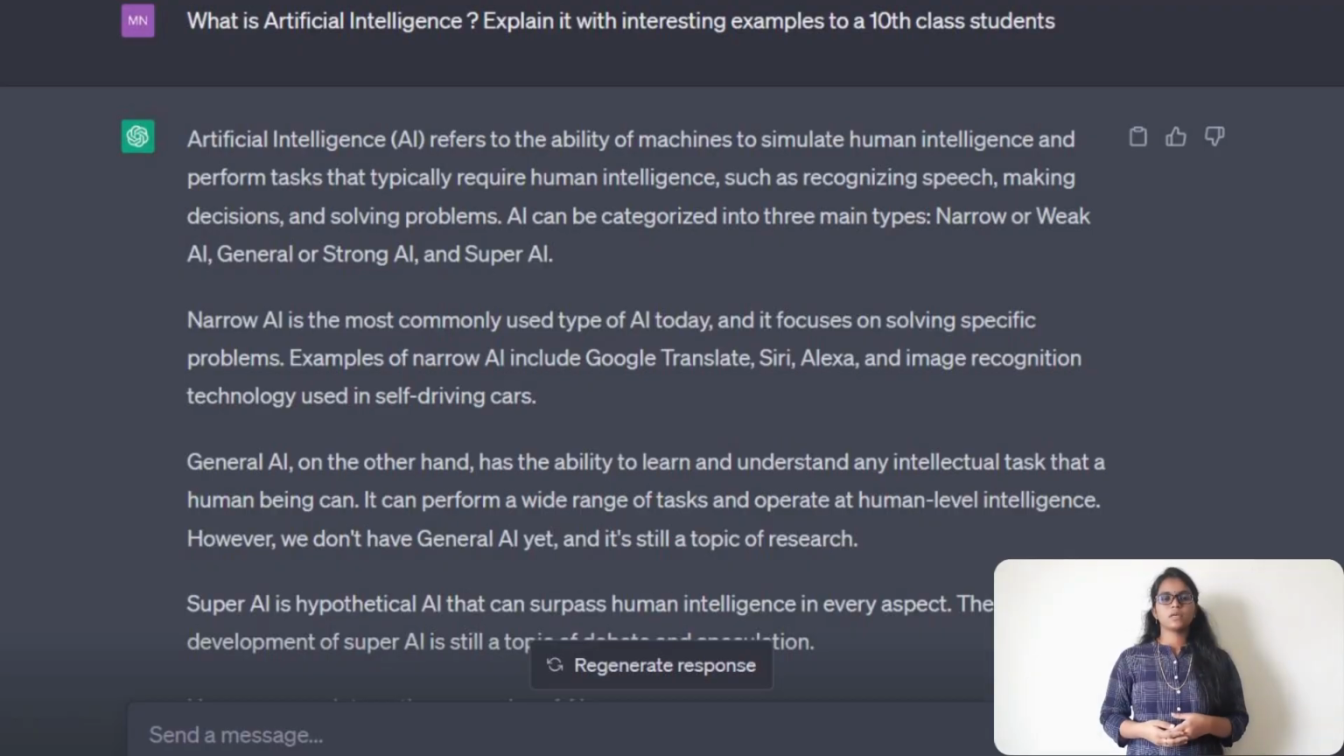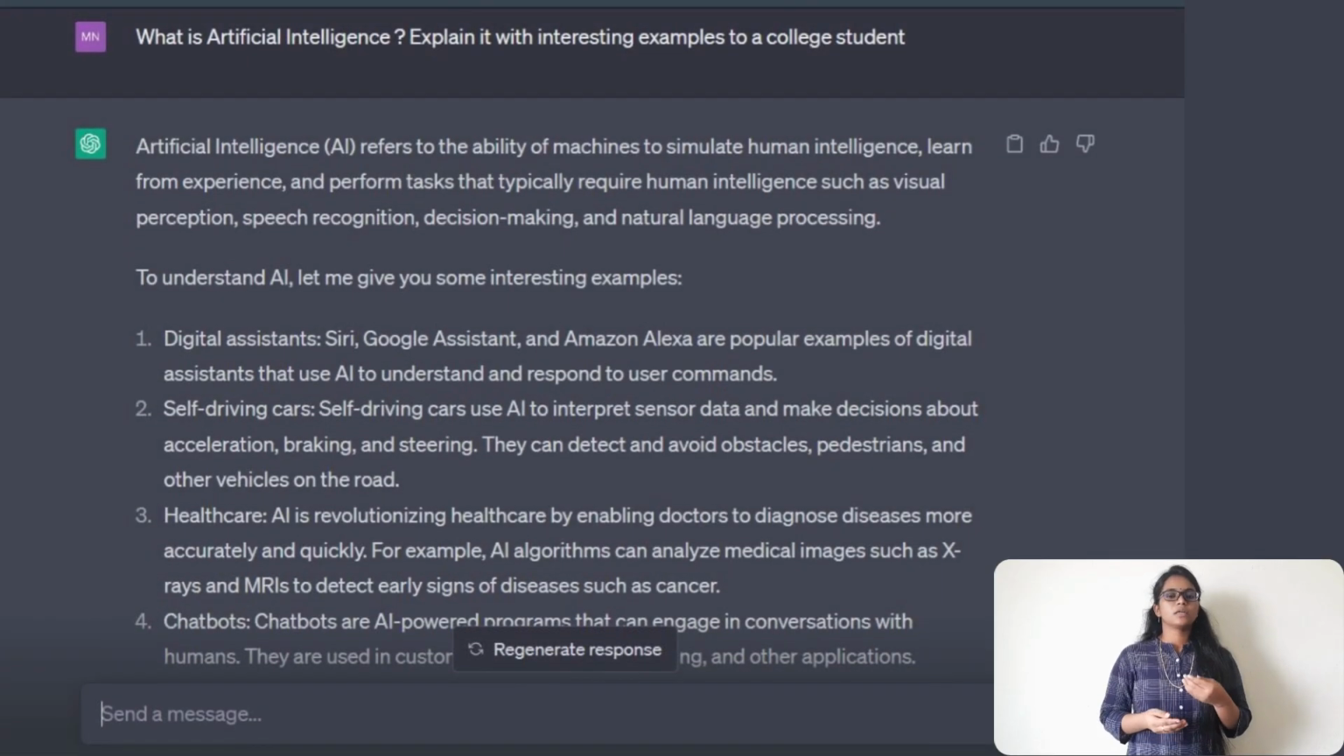So here we have two examples. The first snapshot shows information about AI that is understandable by a 10th class student. The second snapshot shows the concept of AI that is understandable by a college student.